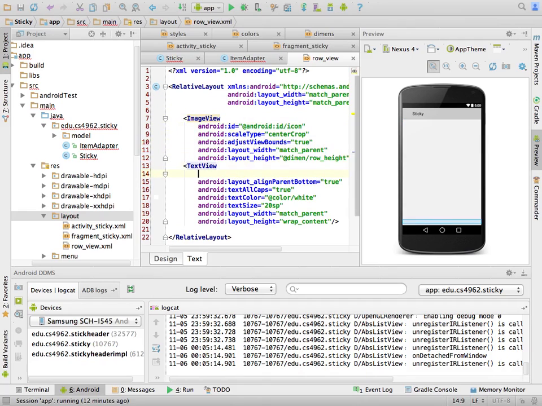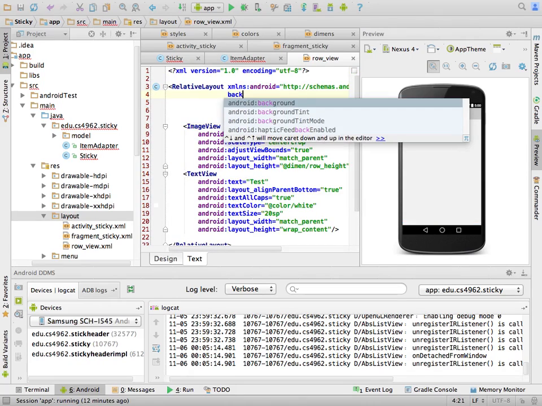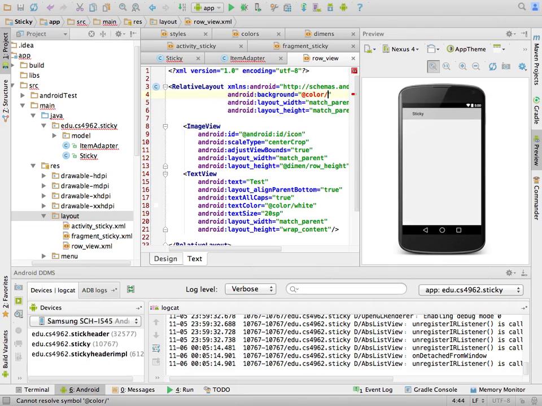I'm also going to do one last thing. I'm going to add some text in here just so I know what it looks like. Right. And because that can't be seen, background. No.